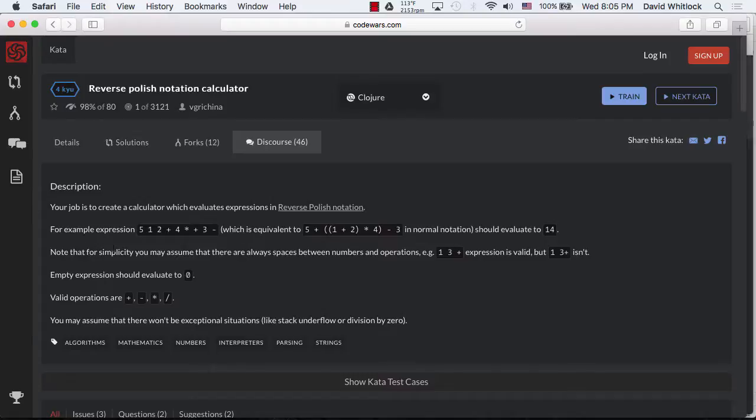pretend that you're working at Hewlett-Packard in 1970 and you're writing code for calculators. When someone with an advanced degree in mathematics puts in this expression, you should evaluate it and return its value. You can assume there are always spaces between numbers and operations, so you don't need to worry about there not being a space between the 3 and the plus. An empty expression should evaluate to 0. Implement the basic four mathematical operations. And don't worry about division by 0 or funny things like not-a-number values.